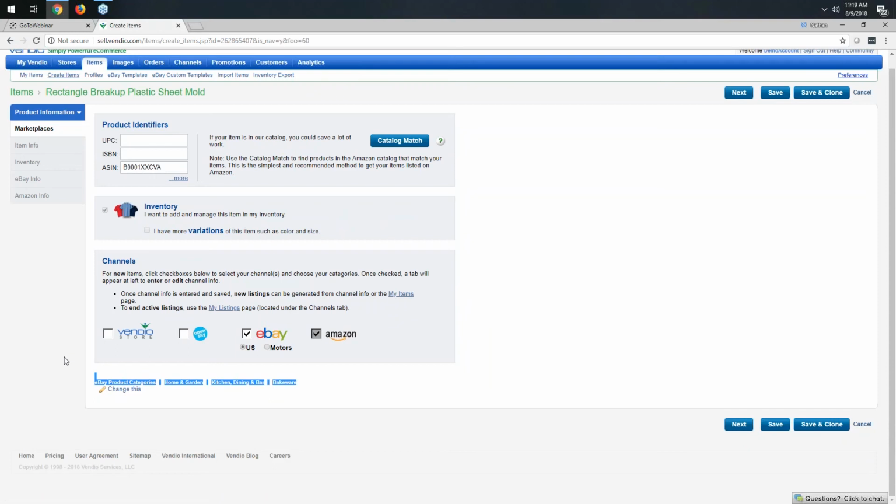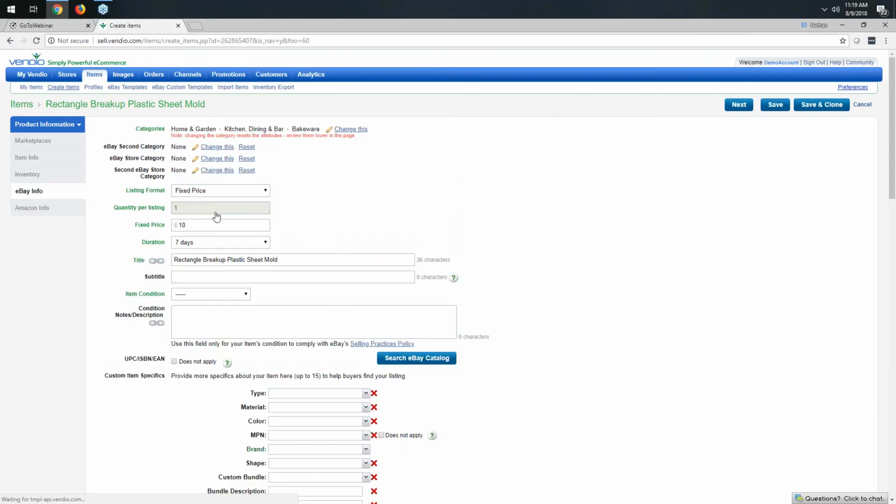Next, we're going to go ahead and skip ahead to the eBay info section, since that's the only data that we should need to fill in to get this sent over to eBay. And so near the top left of the page, we'll click on the eBay info tab. And again, you'll notice much of your information has already been imported. So like, for example, we can see the title is already there from the Etsy item that was imported.